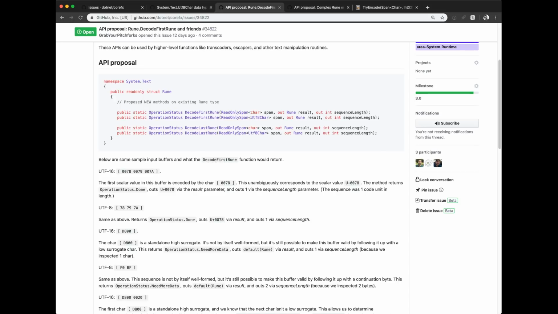I mean, the rest of this is just examples of what it returns. The other option is, how common is decode last rune versus decode first rune? Is it fair to say most people would use decode first rune? Oh, yes, definitely. Should we then just go with what we did for index of, call the first one decode and then the last one maybe just decode from end or something?